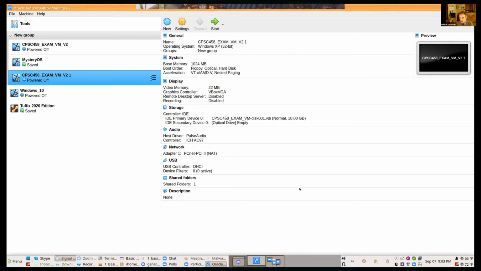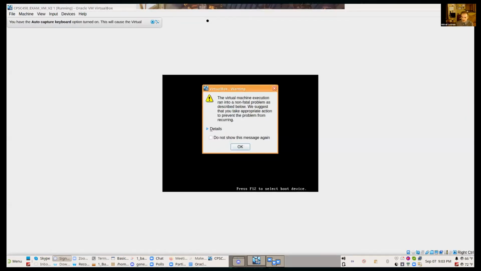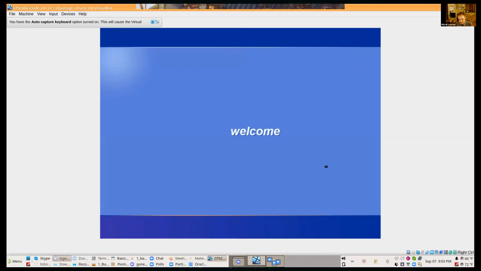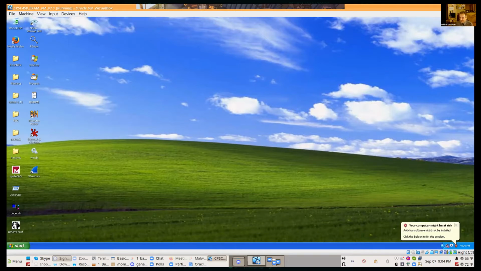To start this VM, you're going to click on Start. If you get a warning like this, that's perfectly fine. Just click OK, and you should get a booting screen which looks something like this. Ah, that satisfying sound that Windows XP makes once it booted. Yeah, there we go. You've heard that, right?